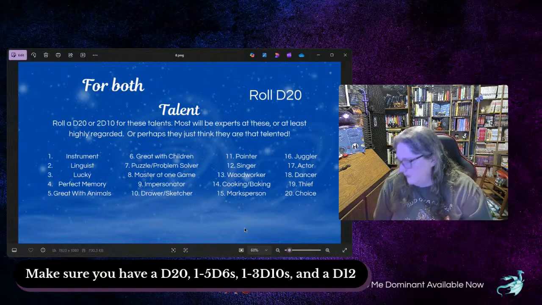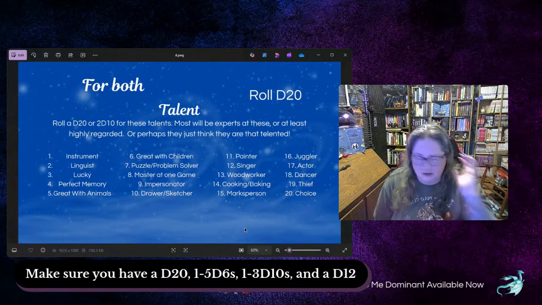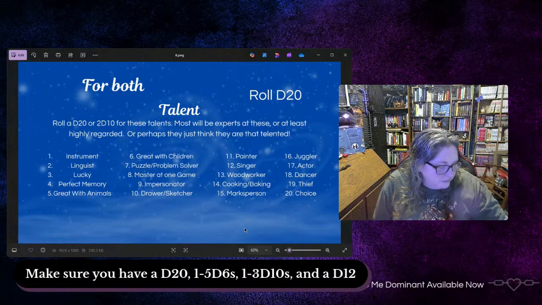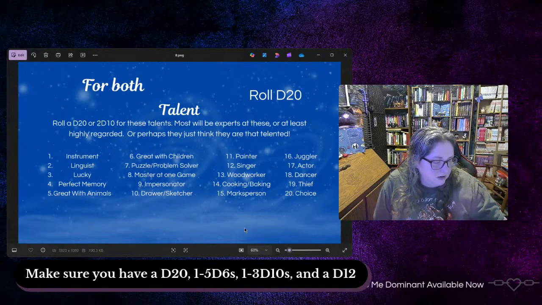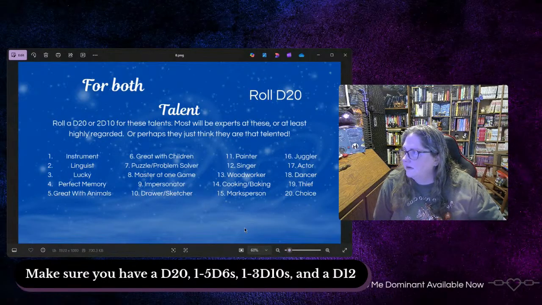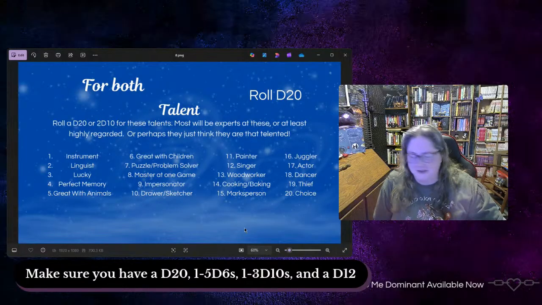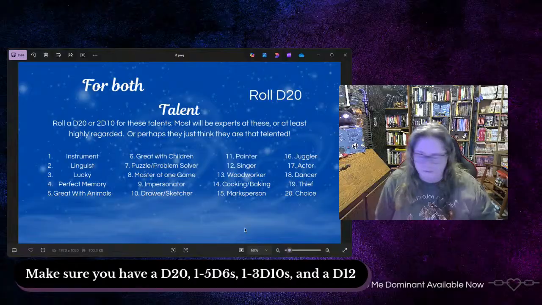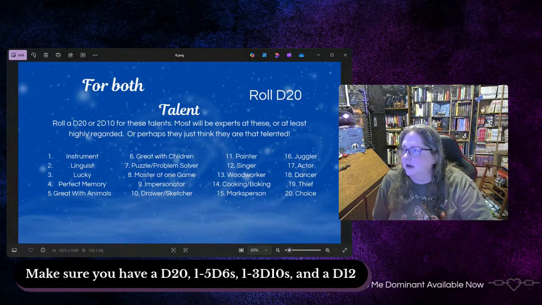All right, so I got a 14 and a 13. 14, cooking and baking for my male character, which goes very good with the scenario. He needs a new recipe. 14 is cooking and baking, 13 is a woodworker. So the maid is a woodworker. Why she would have a recipe, I don't know. Maybe it's a recipe from the cafe.